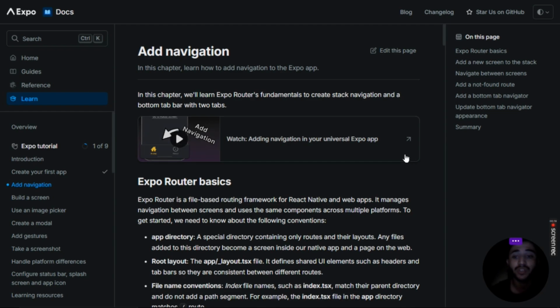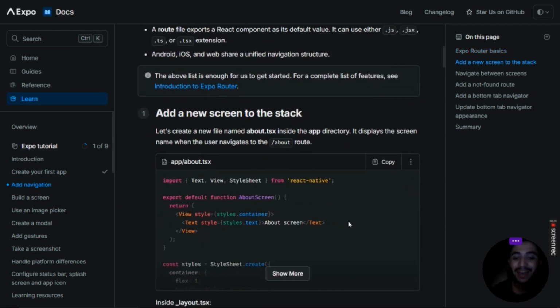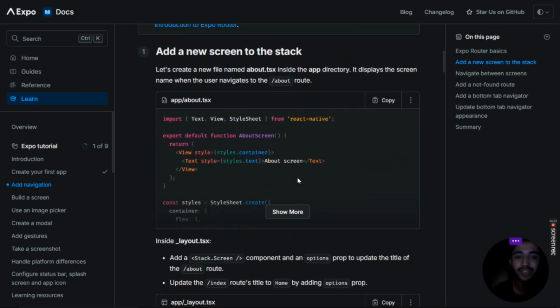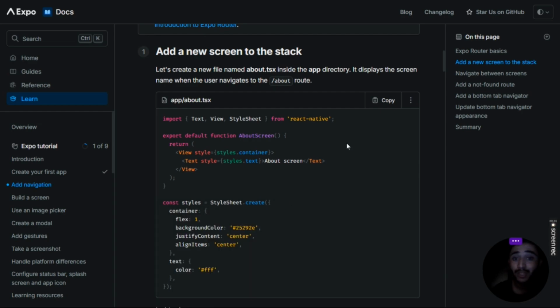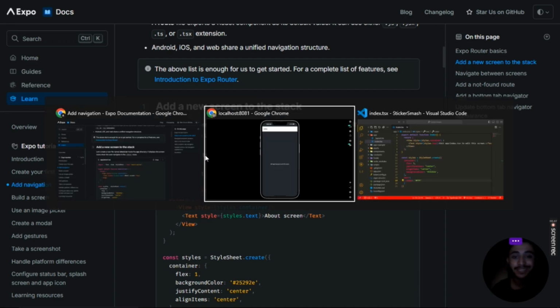However, here is a suggestion of a video by the official Expo website, but we will be doing the stuff ourselves. So follow along with me, and I will teach you how to add navigation to our application. So first of all, we have to add a new screen to the stack. So we have to create a new screen. Just copy this code for our new screen, which is the about.tsx screen.